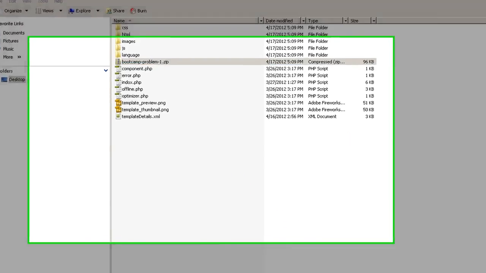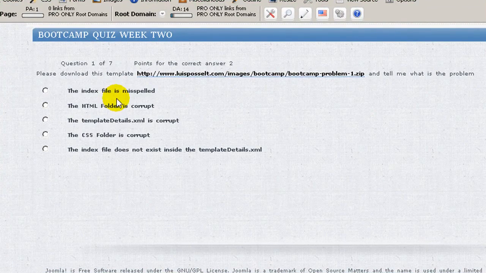Now the answers. You are going to have: the index file is misspelled, the HTML folder is corrupt, the template details XML is corrupt, the CSS folder is corrupt, or in other words, it has some problems inside those files and folders. The final one will be the index file does not exist inside the template details. So let's go ahead to the initial solution, which will be the index file is misspelled.